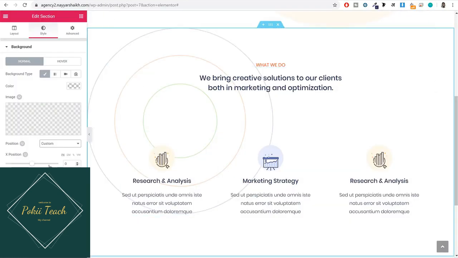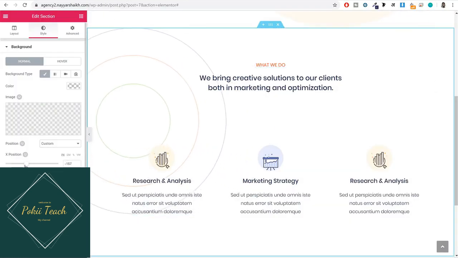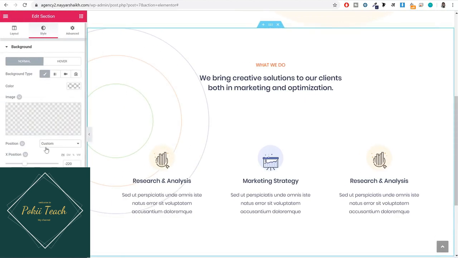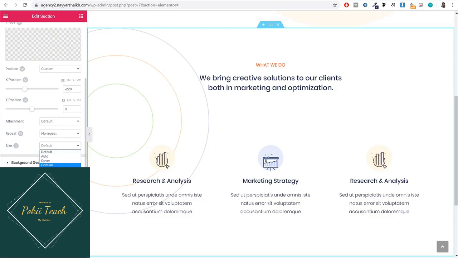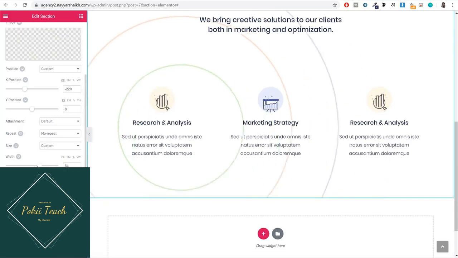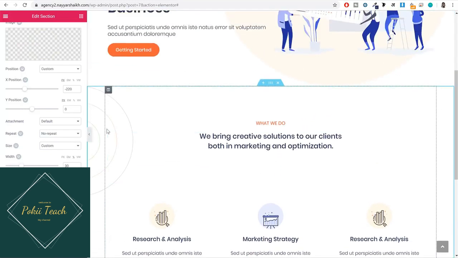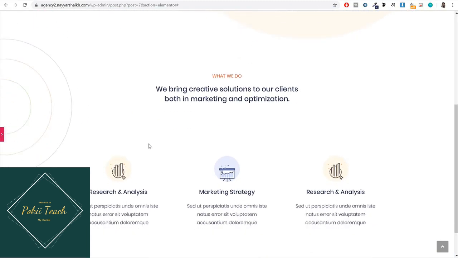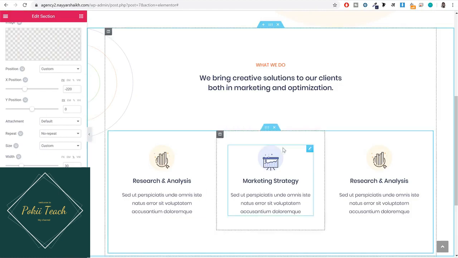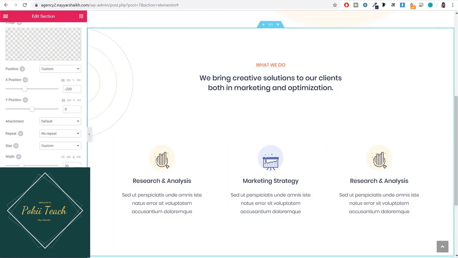So let's do that. For position X, I'll decrease this. Now as you can see, it is getting hidden. Maybe to minus 200 or 220. Let's see how it looks. Okay, and let me also decrease the size because this is a little bit bigger. So select size, again select custom, and let me decrease this to maybe 30. Okay, now this is quite smaller. This is how it will look and I think this looks good. No problem at all over here. Click on update.